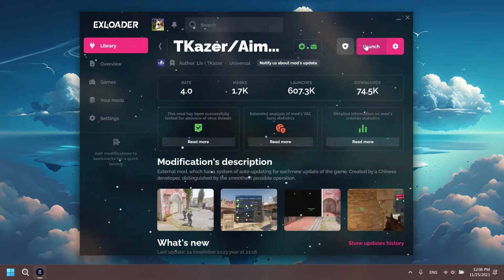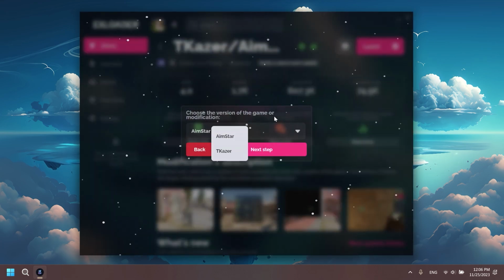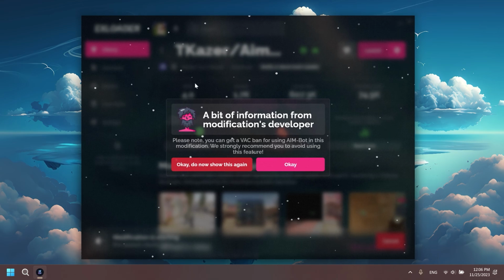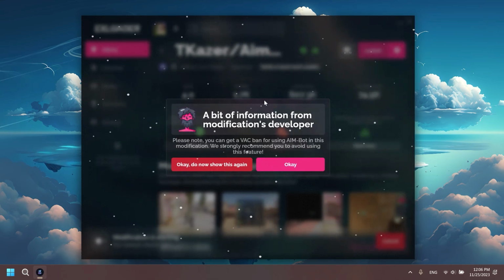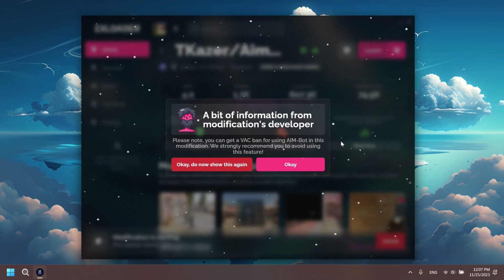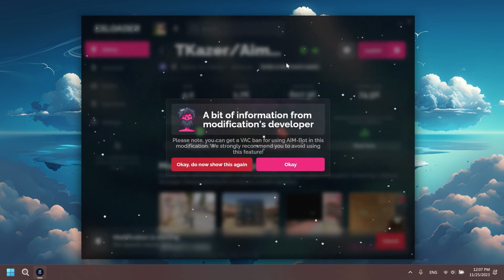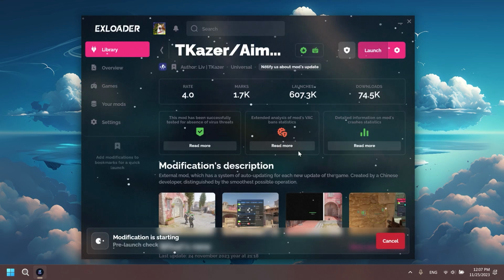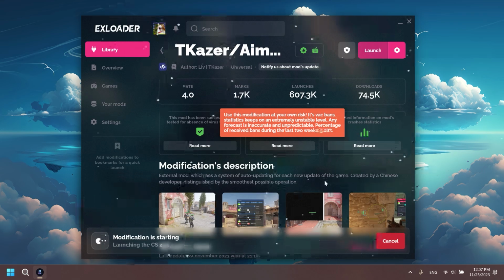Okay, to launch this modification, you just need to press the launch button, then select the version. For me it will be M-Star, then click next, and we can see this notification that we are not recommended to use the aimbot feature. Because if you use the aimbot, you will be banned. But literally any other features of this modification are undetectable.